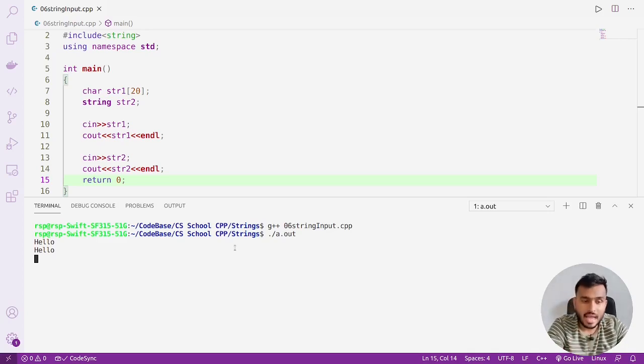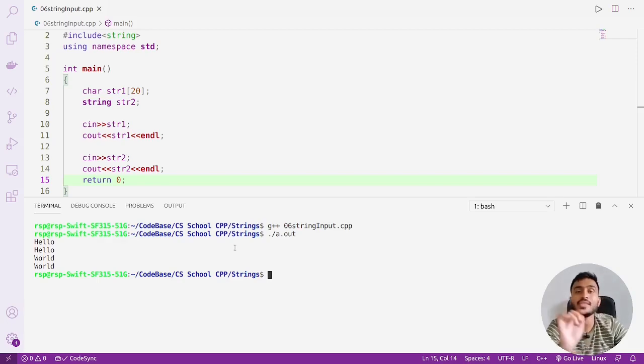Now let's enter world. You can see even world was stored properly into the str2 container, and then it was printed on the screen. So yes, you can use cin for accepting inputs. It is a good way. We use it for accepting input for normal variables, so you can use the same way, which is cin, to accept the input into your strings.